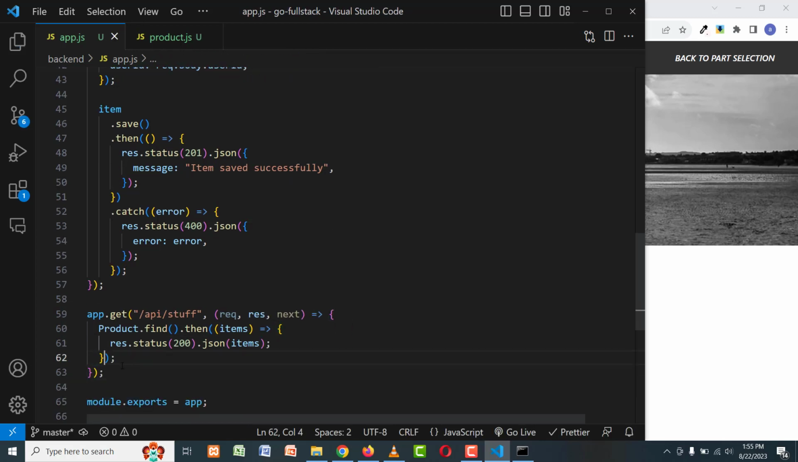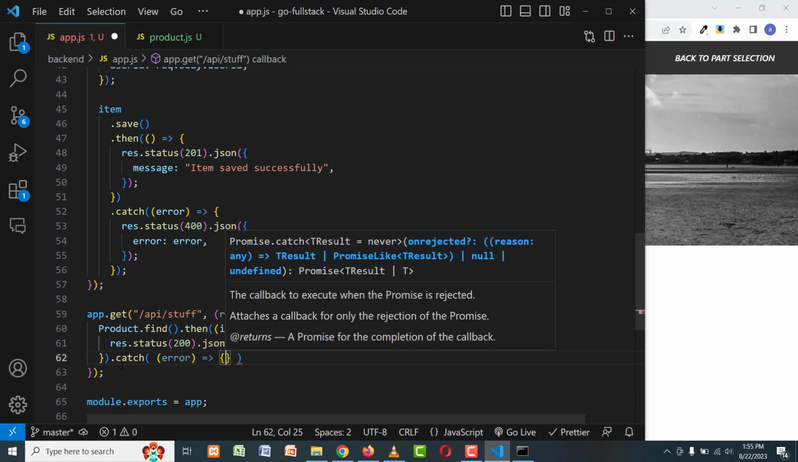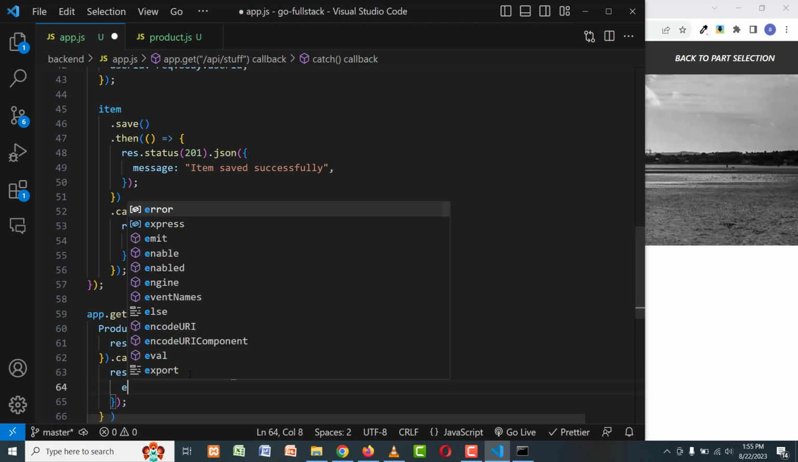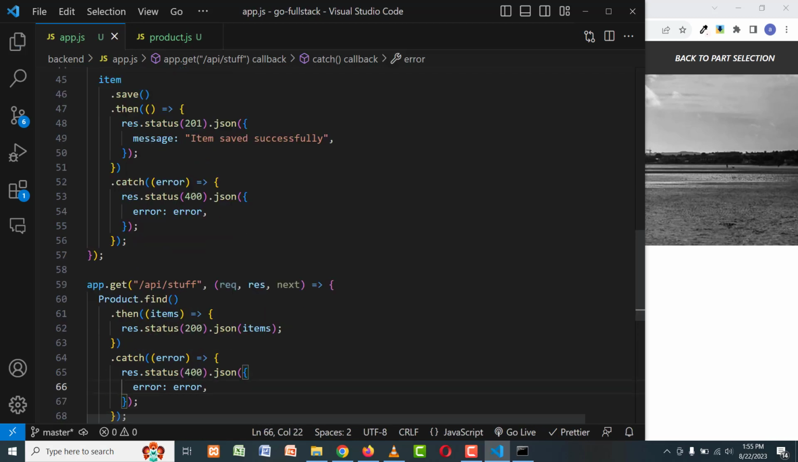And then we can also catch any errors. So catch, and for this one we will say error and this arrow function. And once again we will send the response. So we will say response, but this time the code will be 400, and in the JSON we will say error: error, and let's save it.